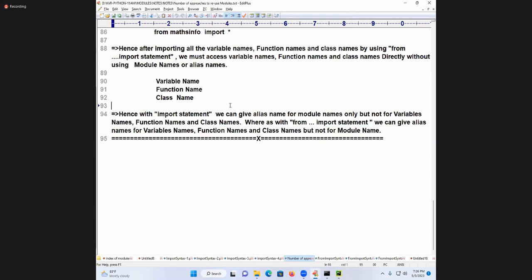So modules: easier or difficult? Behind the module, what is there? Functions, only functions. Classes. Next, variables. Function contains what?